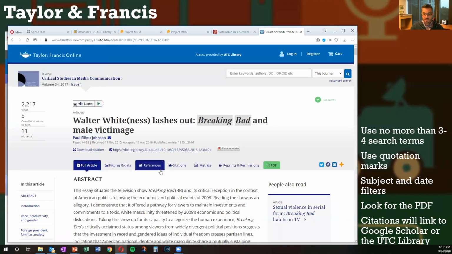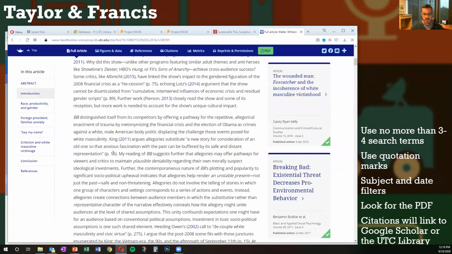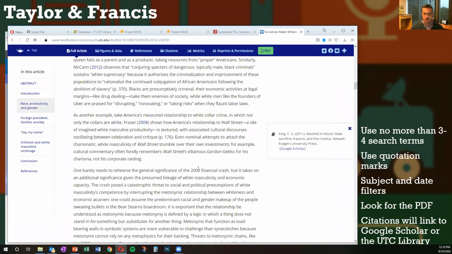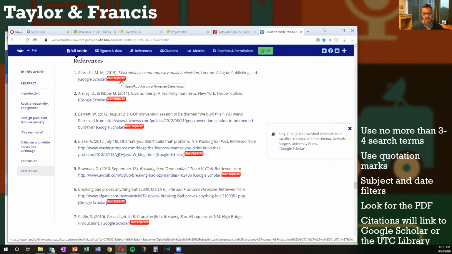Same thing as Project Muse. Any citations in here are going to have references. You can actually click the citation and it'll open it up over on the side. Or you can scroll all the way down to the bottom and you'll see a red Get It at UTC button or a Google Scholar link.